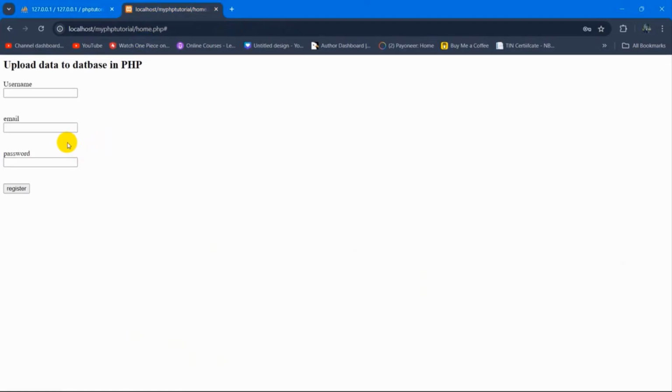So this is how you can upload data to the database table, MySQL database table in PHP.